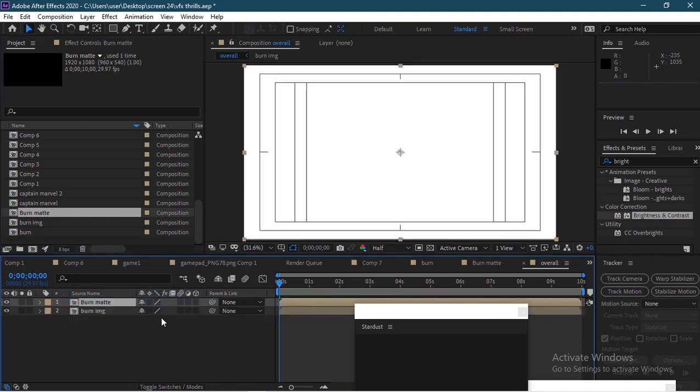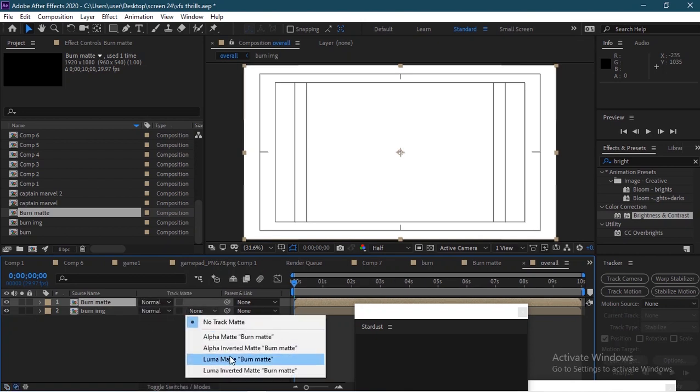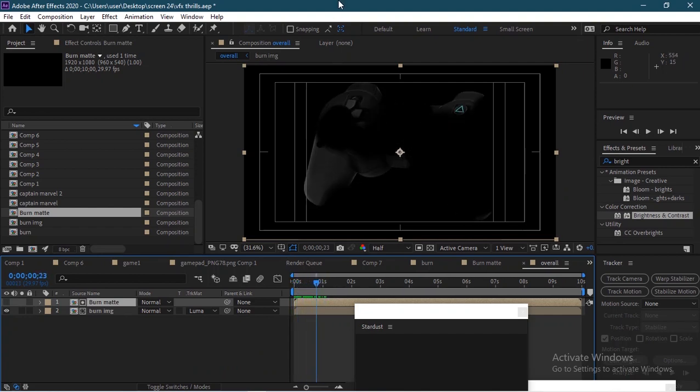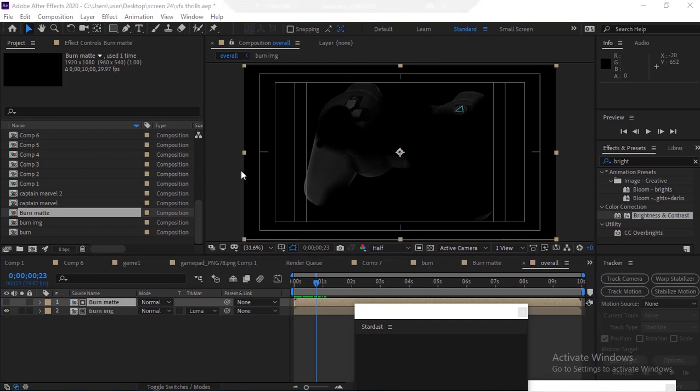Okay, and so when we add both of them, we are going to put the bond matte at the top and put the bond img at the bottom, and then we're going to toggle switch mode if you cannot find this stuff here, and we're going to luma matte the bond matte. So I think we have this. So this is our first intro to the bond effect, and this is looking pretty awesome.